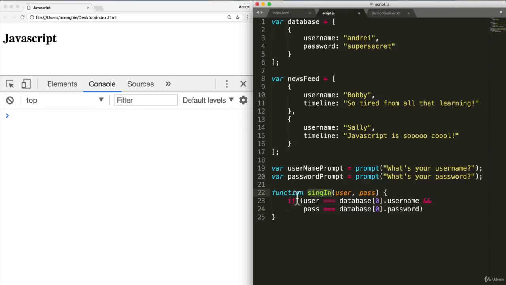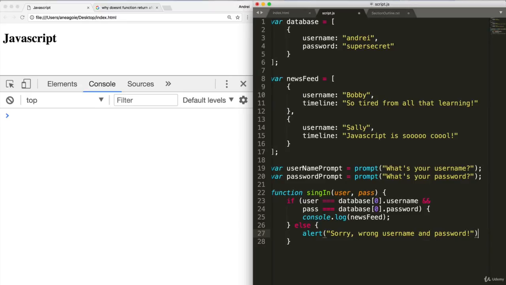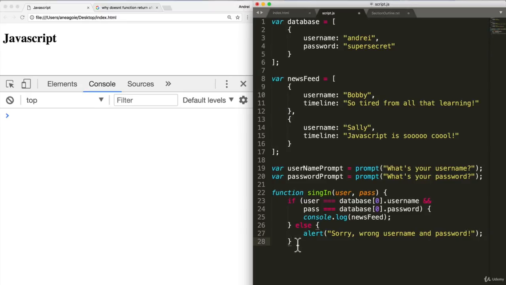So the sign-in function is going to say if user equals whatever we have in the database, username, and password equals whatever we have in the database. If that is right, well, we can say console.log, and we'll say newsfeed. Else, if the password or username is not correct, we'll just say alert, sorry, wrong username and password. So we have our function, but this disappeared somewhere.